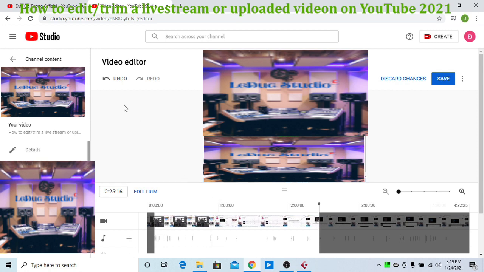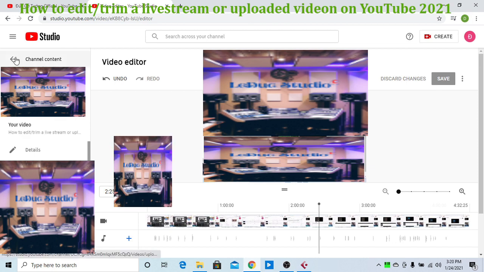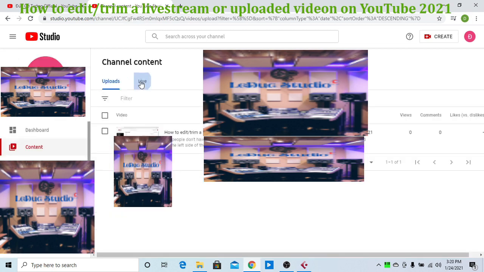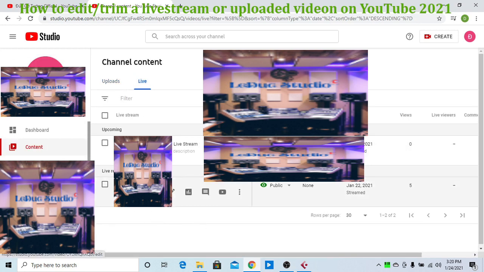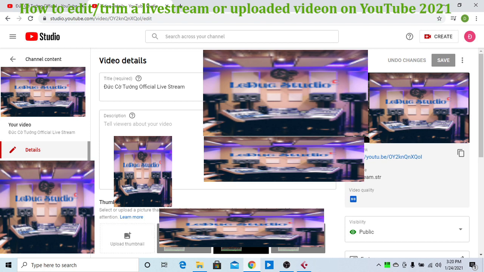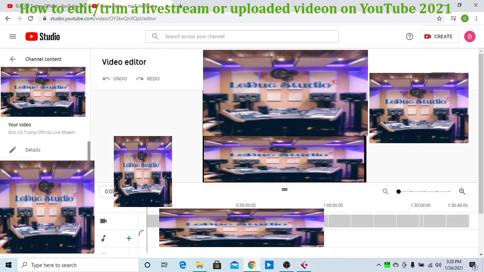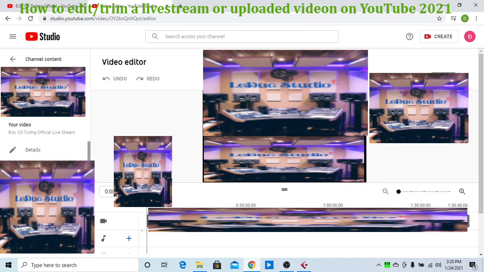I should discard the change right here, I don't want to change this video. Alright, so you want to go back to your channel content. Okay, go to live video here, and click on your live video. Okay, so this is the editor button, so you can edit your live video. Do the same thing as with the uploaded video.